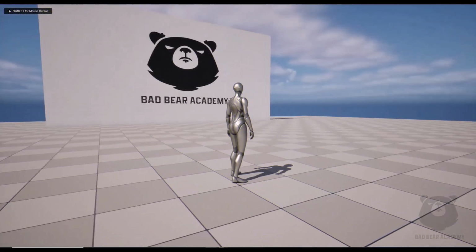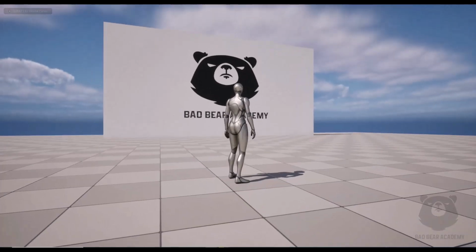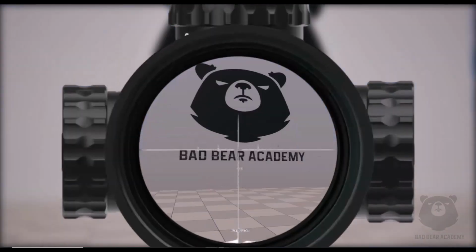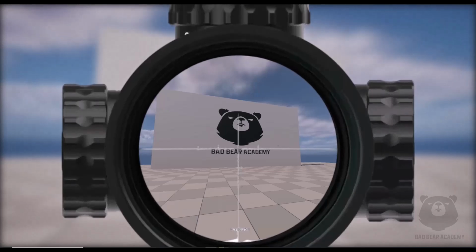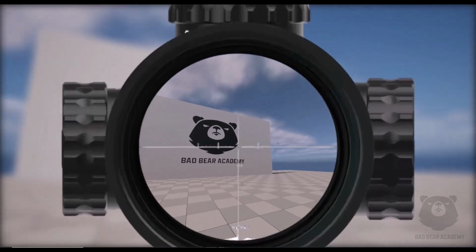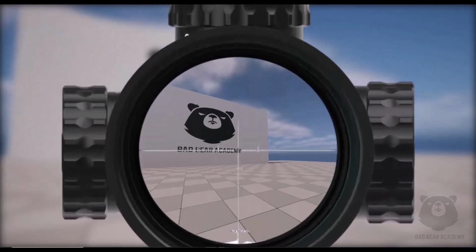Hello everyone, in this tutorial I'm going to show you how to create this scope aiming system and how to apply breath movement and recoil movement to your scope.